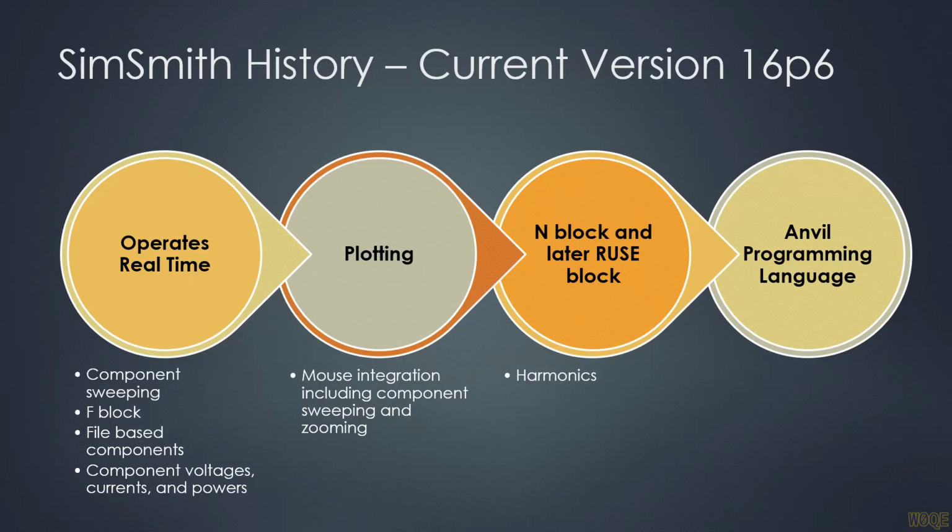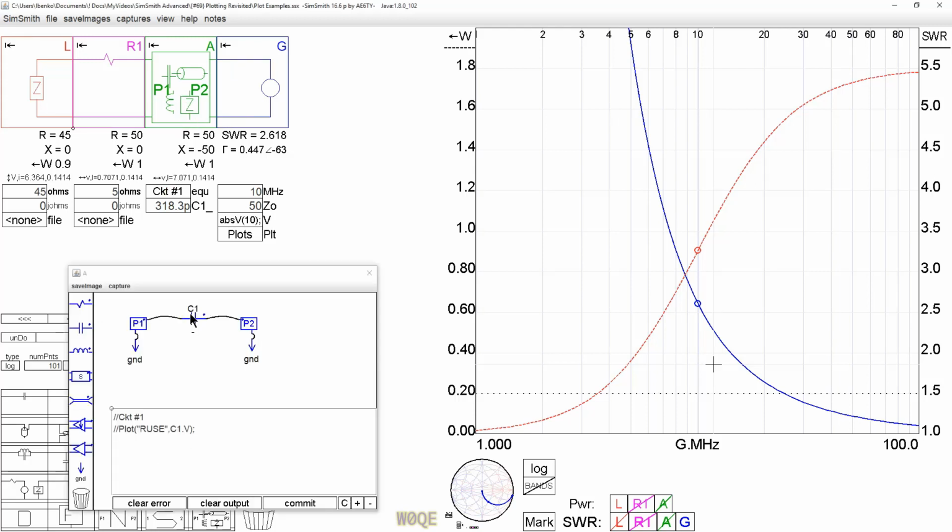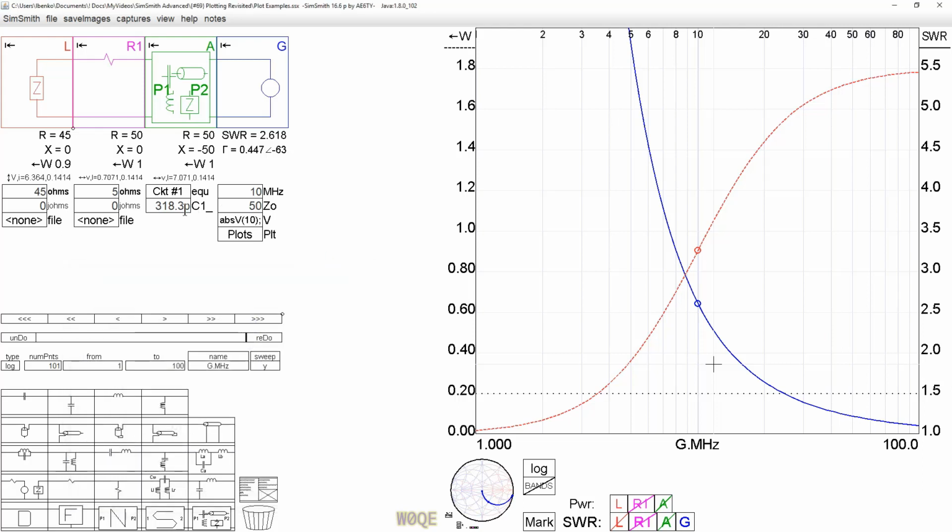Now let's look at plotting in a little more detail, since plotting has really stabilized in version 16. Let's start with a simple circuit containing four components. We have a generator, which is an absolute voltage generator, so there's no series resistance. It's a perfect voltage source, 10 volts RMS, followed by a Ruse block, which contains nothing more than a capacitor in it, whose value is specified right here, which will be 50 ohms of reactance at 10 megahertz, a 5 ohm resistor, and a 45 ohm load.